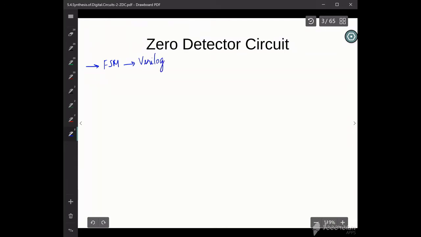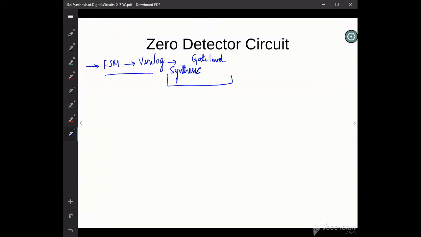And once we write the Verilog, the natural sequence is that it is sent through the synthesis tool, and the synthesis tool is responsible for generating the gate level circuit or the transistor level circuit for this particular Verilog model. Of course, we are not looking at the synthesis part of it. We will only concentrate in this class on writing the Verilog equivalent of the finite state machine. And this finite state machine, as an example, we will take of the zero detector circuit.